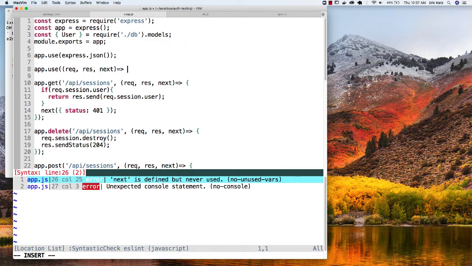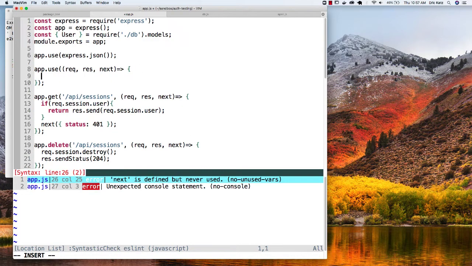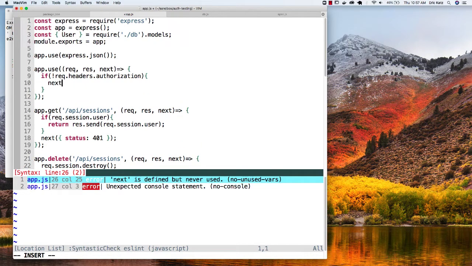And we only care if, in fact, we have a header for authentication. So we'll just ask the question. We'll say, if not request.headers.authorization. And if we don't have this, we're done. There's nothing else to do. Let's just get out of here because we're done.